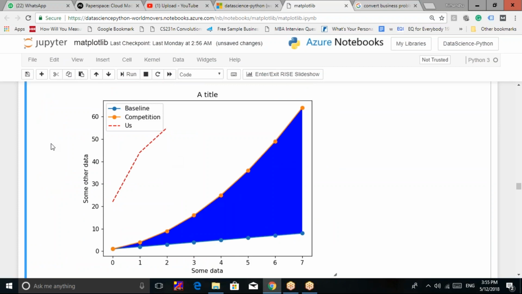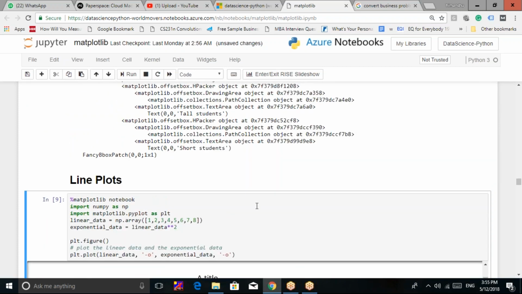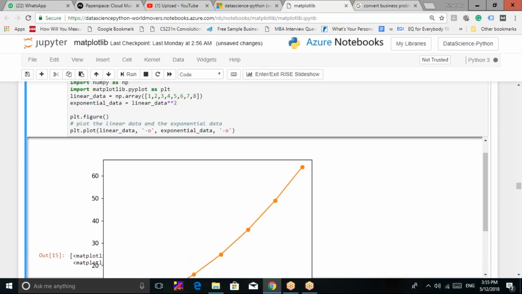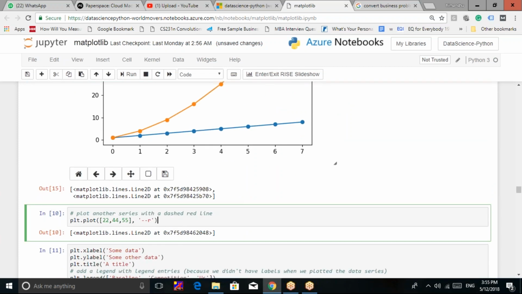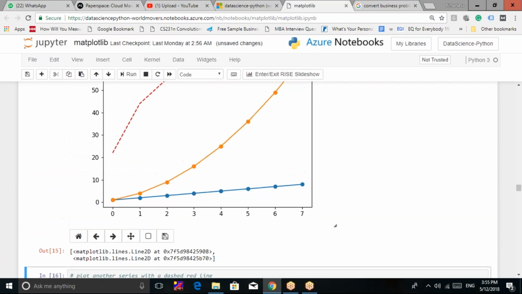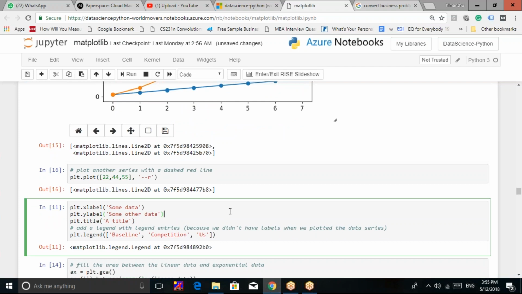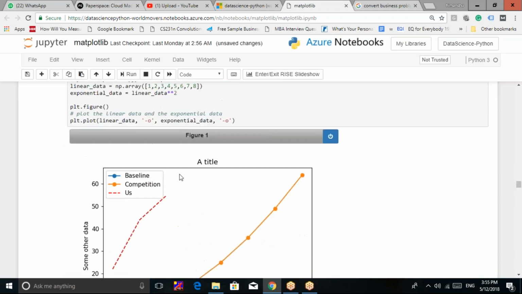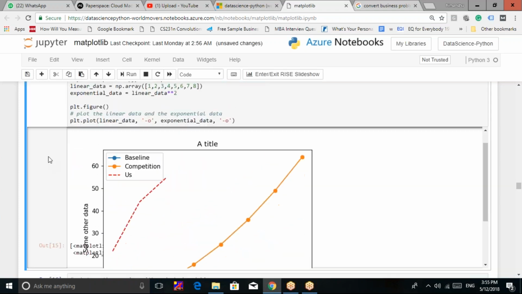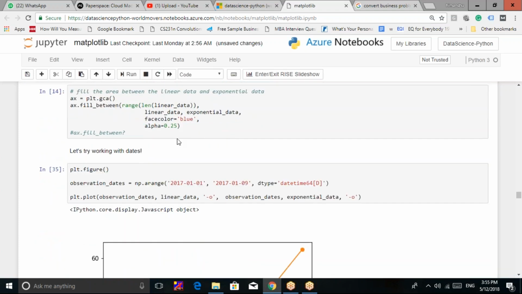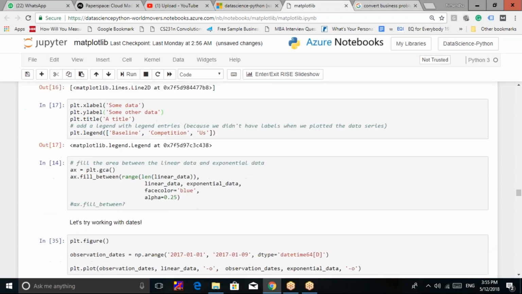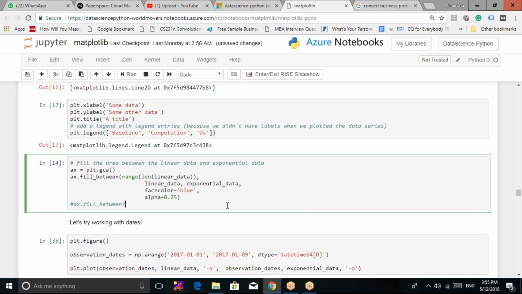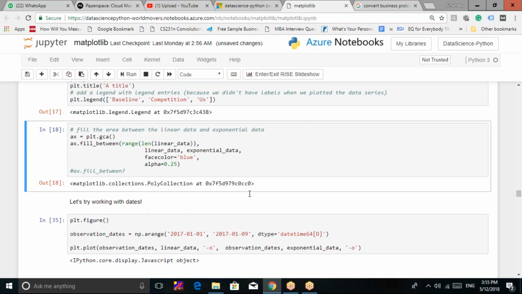Now I will have to plot again to redo this. I'll execute this again. Now I have a blank plot. Then I can add this red line. Then I have this baseline, competition and us. And then I have this data.